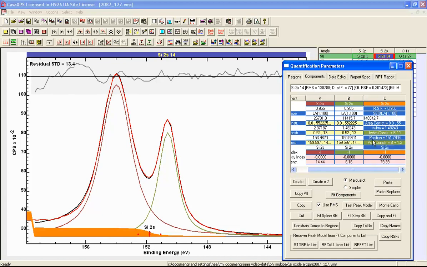So I'll press fit, and we start to see this Shirley background here is represented by a component peak. So we can see how the Shirley background, when fitted as part of the peak model, doesn't necessarily join the data, it's offset.